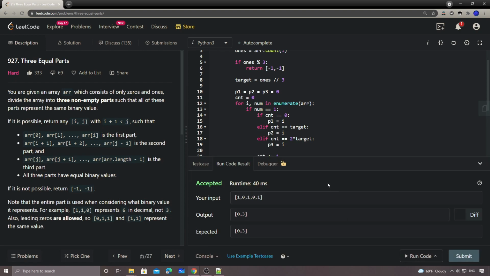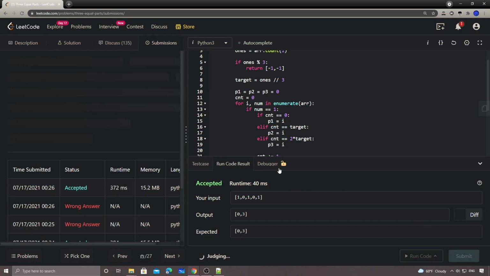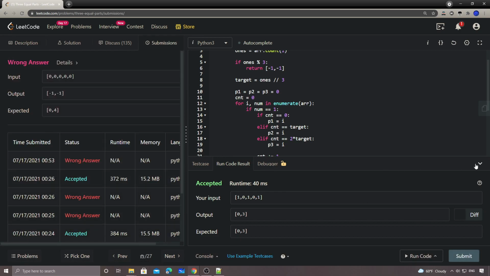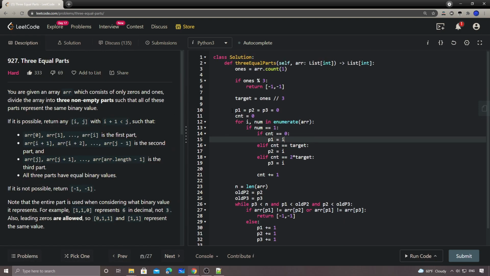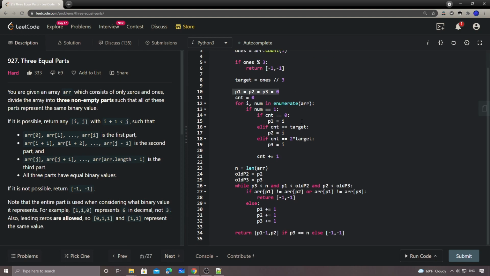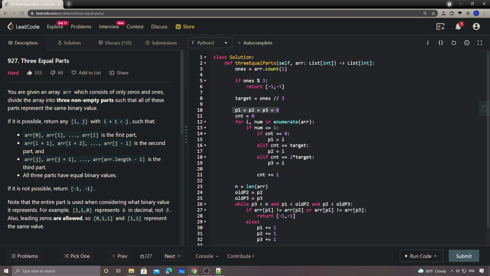So if I run it, okay, this one is accepted. If I run this one, oh, sorry, there's a corner case, which is all 0, right? With all 0, as you can see, I'm returning -1 because P1 equals P2 equals P3, right? And okay, I think we can simply check that at the very beginning.